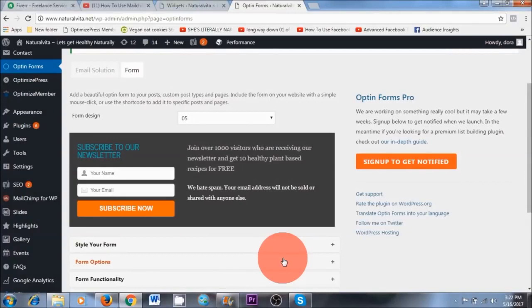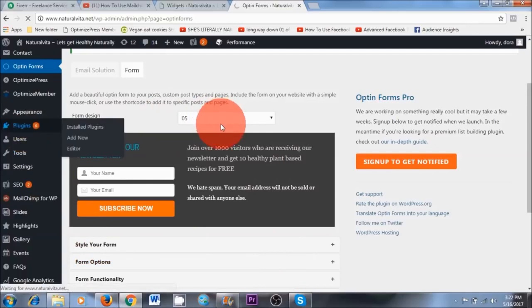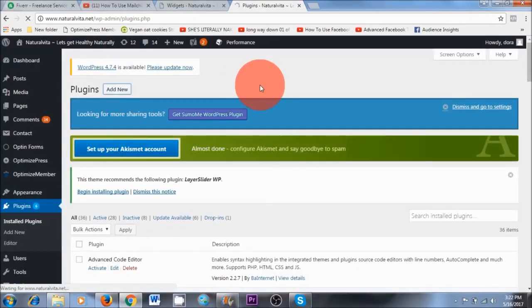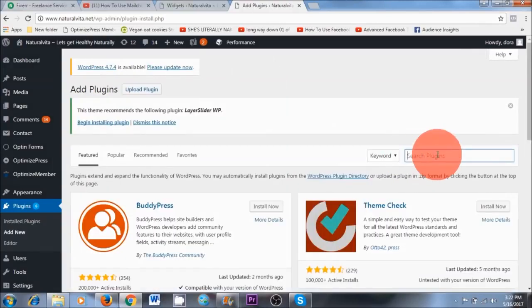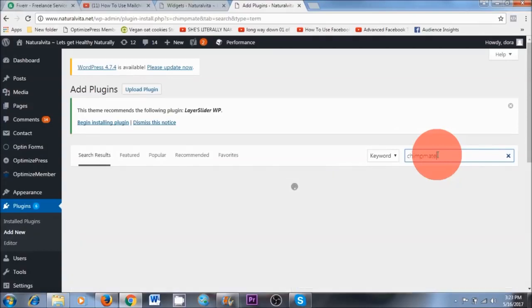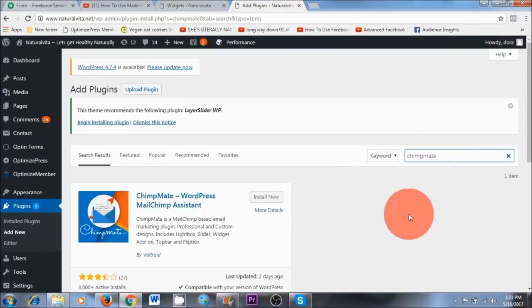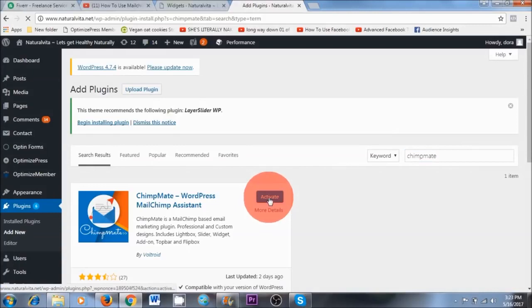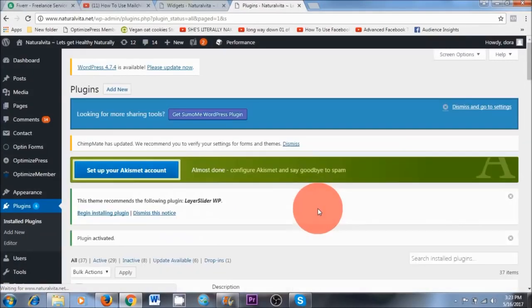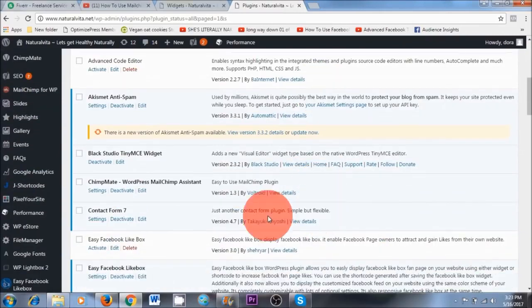Okay, so let's add another plugin, and this is going to be a subscriber pop-up. So what we want to do is go to plugins here, click on add new, and then here in the search plugins area, you want to type Chimpmate. I really like this plugin. It's very versatile and professional looking. So you want to click on install now and activate. All right, and then you want to scroll down. So here it is, Chimpmate WordPress Mailchimp Assistant.